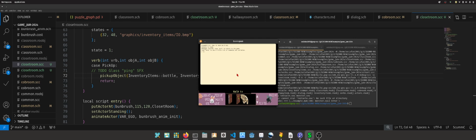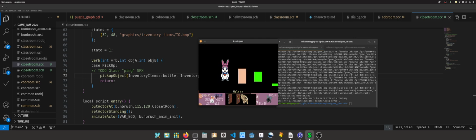Let's try the room again. 2. Now we should be able to pick up the glass bottle. Here it is. Now obviously we should remove this glass bottle as well.